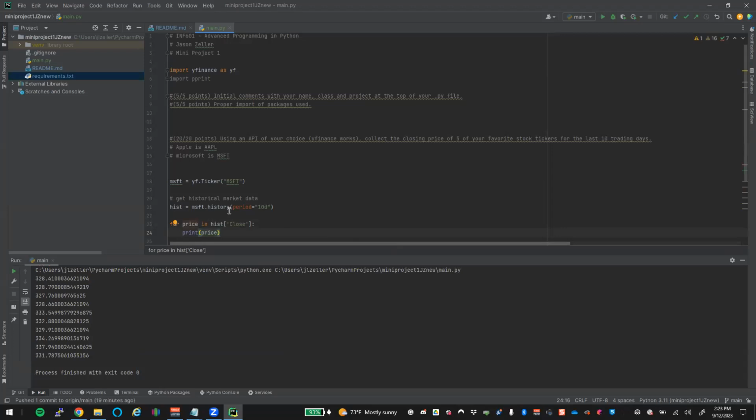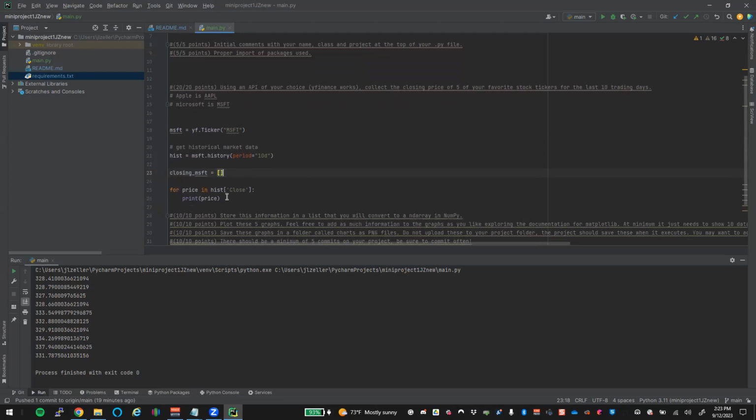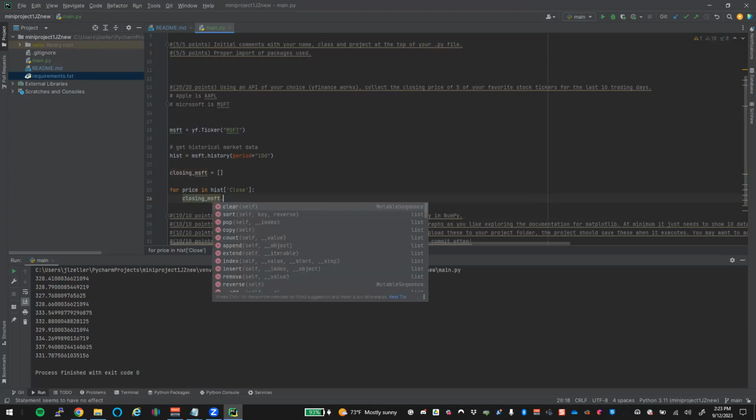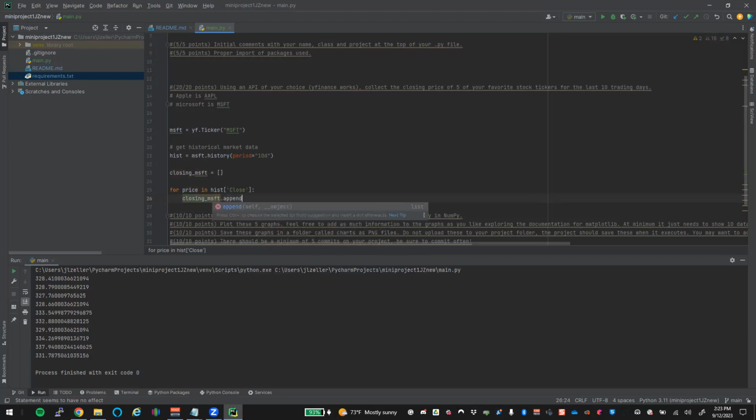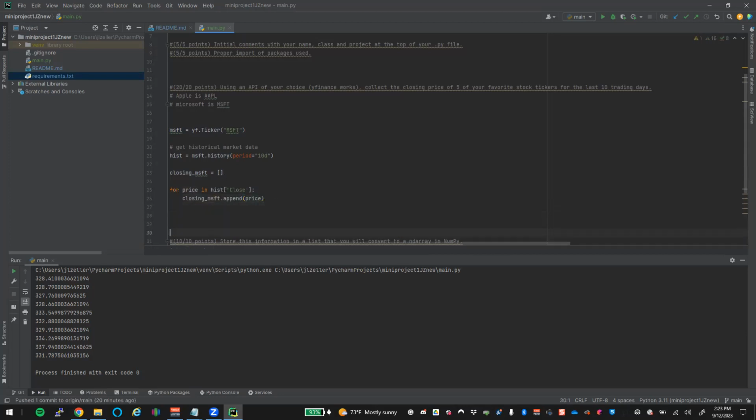Yeah, so let's add that to closing. And let's do an underscore MSFT equals an empty list. And then down here, we're going to say closing MSFT dot append, right? We're just going to add it to it, and we're going to add our price to each one of these. Oh, I see.